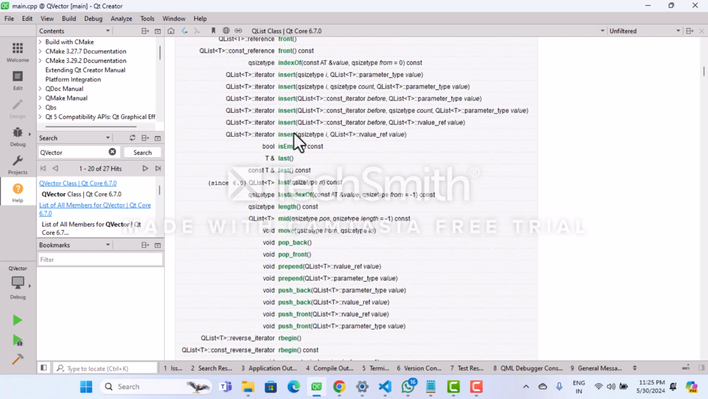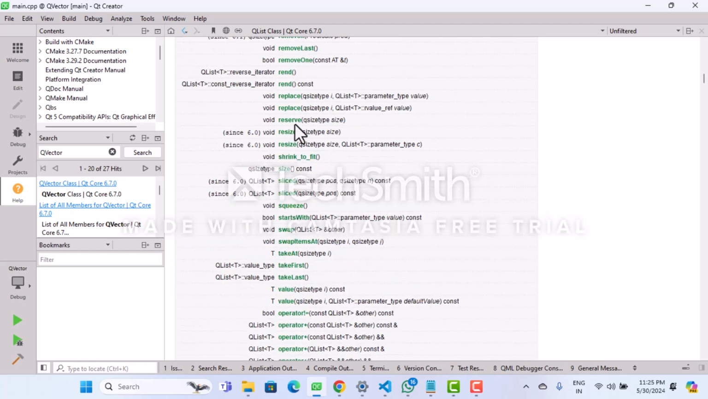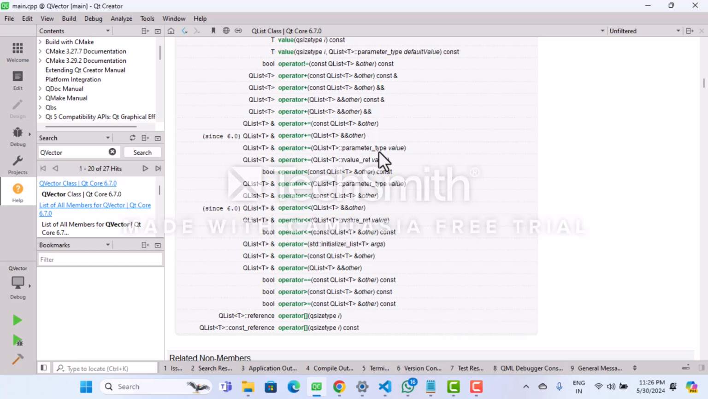So just try to insert some data using this method. You can also use this method. You can remove some parameter, some integer. You can also remove first, remove last. All these functions, resize, replace, you can also work with replace. These all are the functions that you can apply. So I hope you understand this.